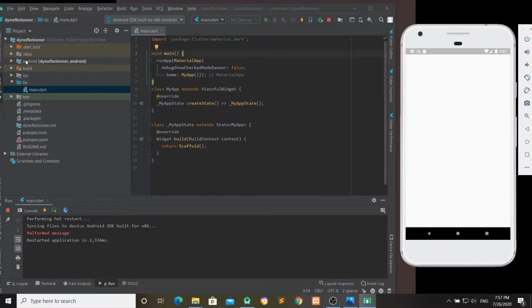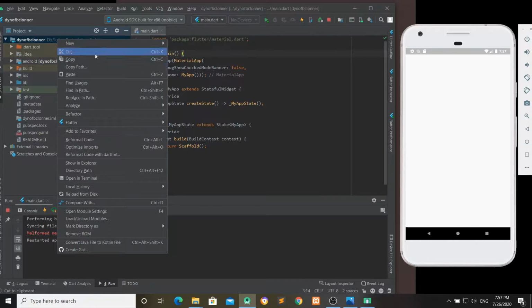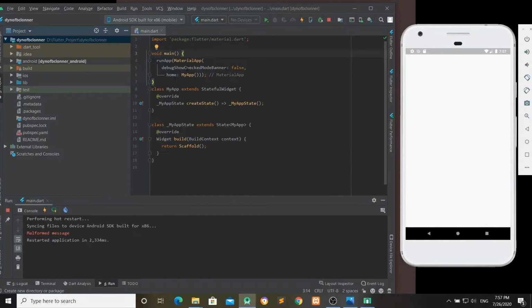So for that you need to store your image locally in one of the folders here. So I will create a folder called asset. Right click here, and then New, and then Directory. So I will give a name like assets. Okay, so now this folder is created here.